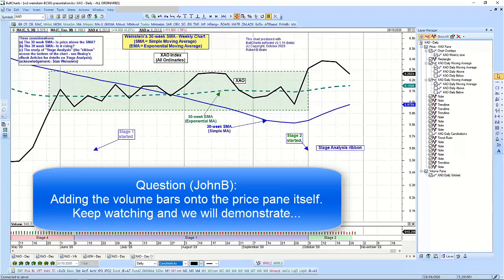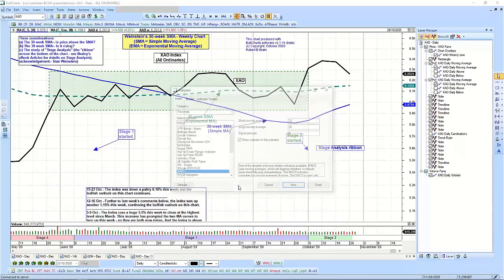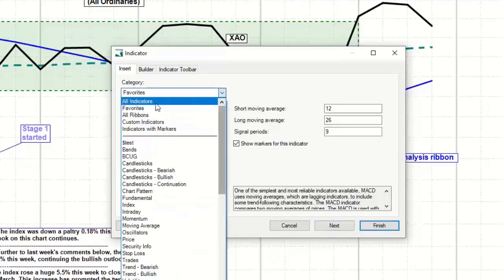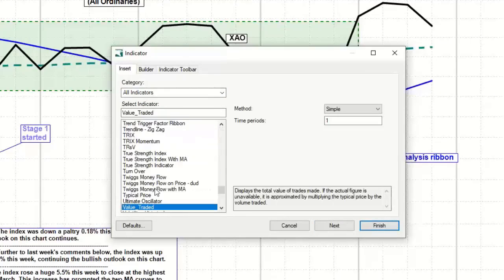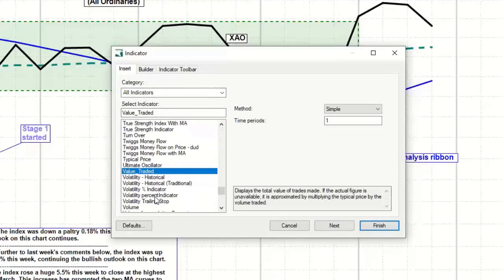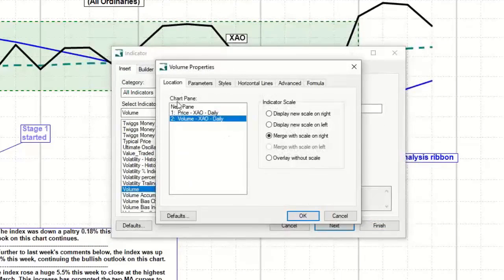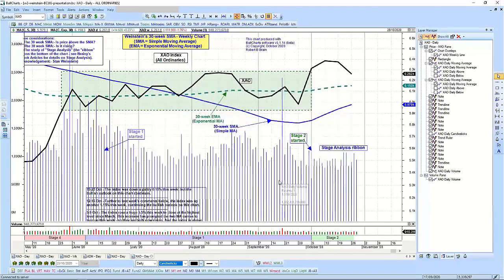All I get is a choice of blue. Is that because I'm running version 4.6 and not 5.1? No, I think that's because it sounds as though you've done what David's explained before. You've inserted volume as though it's an indicator. So if you insert volume and go next, you can specify where to put it and put it on the price chart. That's what I did.